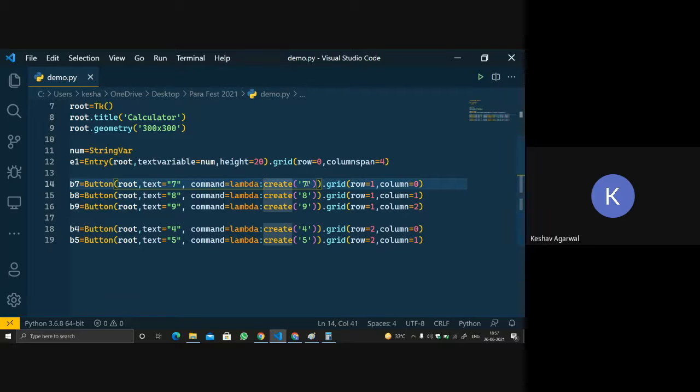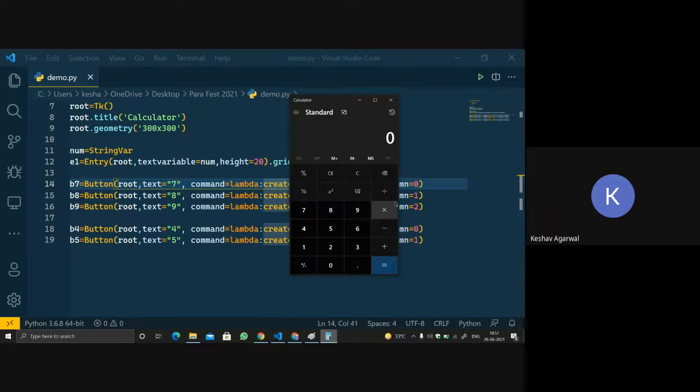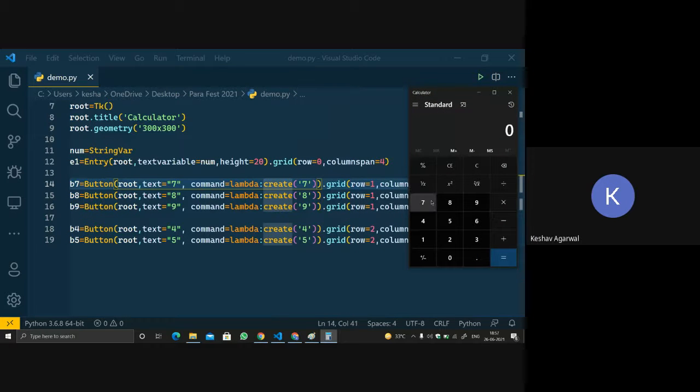And about the number, how will we know that the user has pressed 7? Yes, Keshav, how will we know that the user has pressed 7 over here? With the help of buttons, right? When the user presses the button, then only we have to add it, correct? Yes. So this is how we will be using lambda function. Is it clear now or is it still confusing? No, it is clear now.